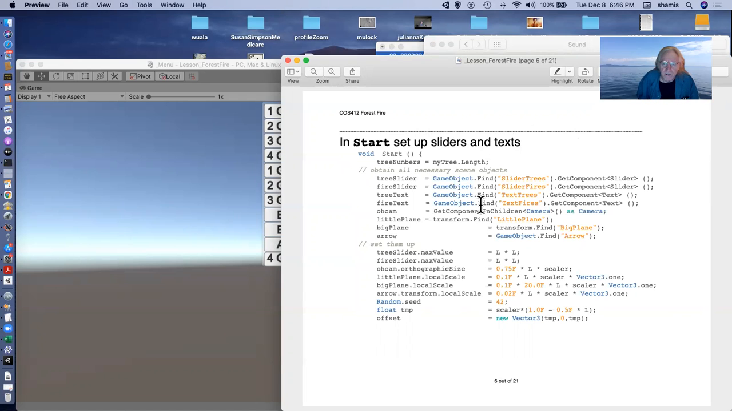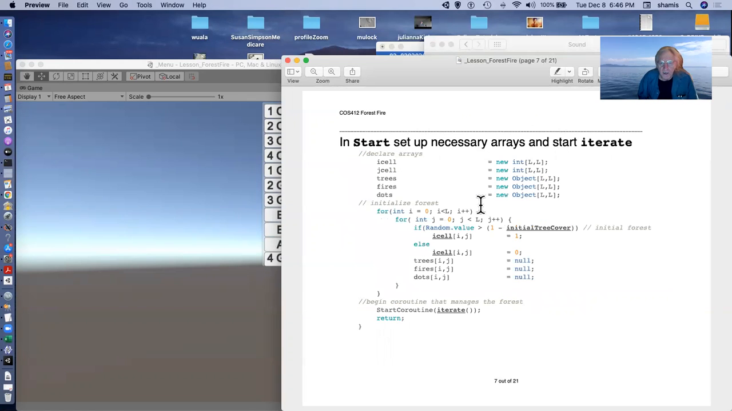I have various sliders and texts that keep track of these different things. I catch all of them and set various values, and then set up the various arrays that I'm going to be using. The checkerboard L by L cells for the I, J, trees, fires, and dots, and an initial setup where I just, using a random value, decide whether I'm going to have trees or not. And then, as with the game of life, a subroutine iterate that takes care of things.